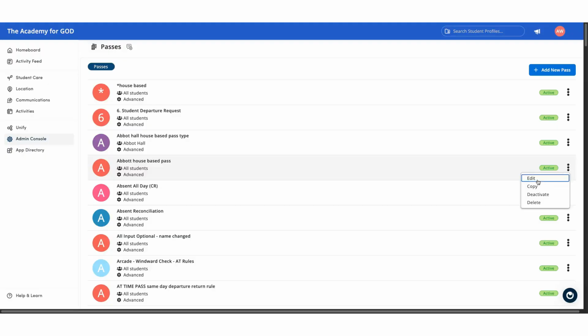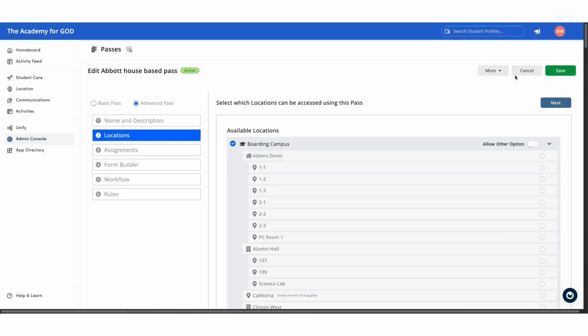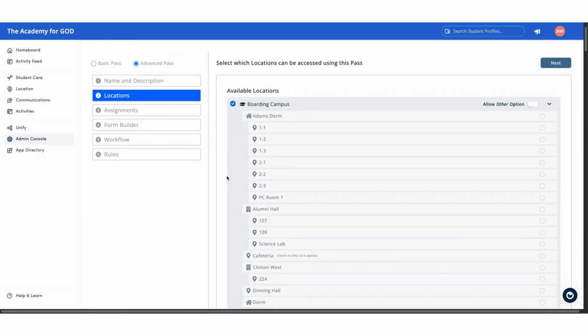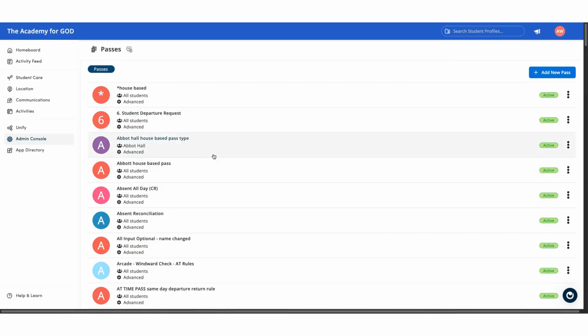Building a pass type well means your school's absence workflows run themselves. Parents submit, approvals happen, attendance codes get pushed to your SIS, all without staff manually intervening at every step. The key decisions are: who can submit this pass, what reason code gets applied, what defines the absence window, and how does the pass activate and end. Get those four things right and the rest follows automatically.